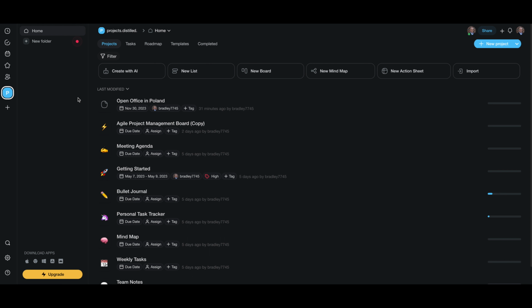It's important to know that within Taskade, there are 3 levels of hierarchy. The top level is the workspace. The next is the folder. The next is the project. So we are within the Projects Distilled workspace. We can create new folders. We can create new projects as needed, and we will do that.